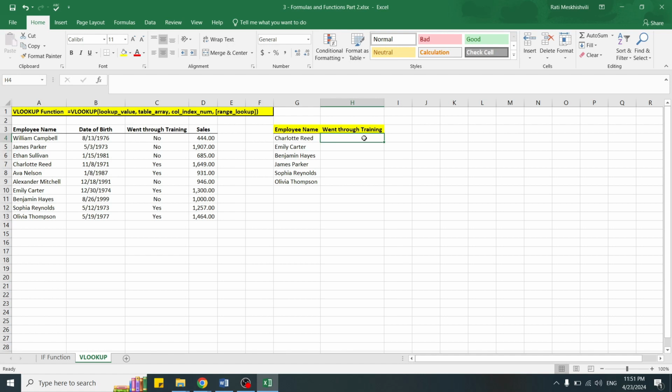VLOOKUP is a versatile tool for finding and retrieving data based on a unique identifier. We'll dive deep into leveraging VLOOKUP to streamline your data lookup tasks, whether you're searching for product details, customer information, or any other data with distinct identifiers. In parallel, we'll unravel the significance and applications of absolute and relative cell references in Excel formulas. Understanding how these references work is crucial for creating dynamic and flexible formulas that adapt to changes in your data.